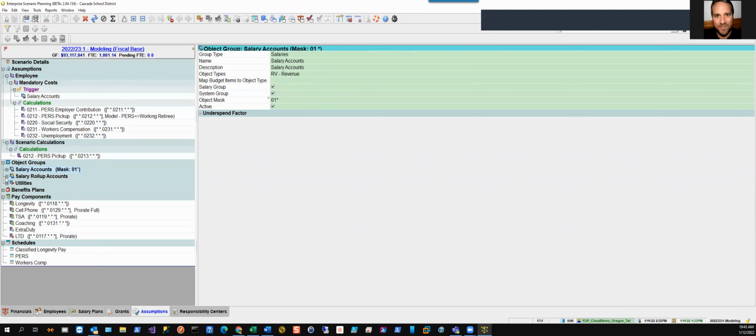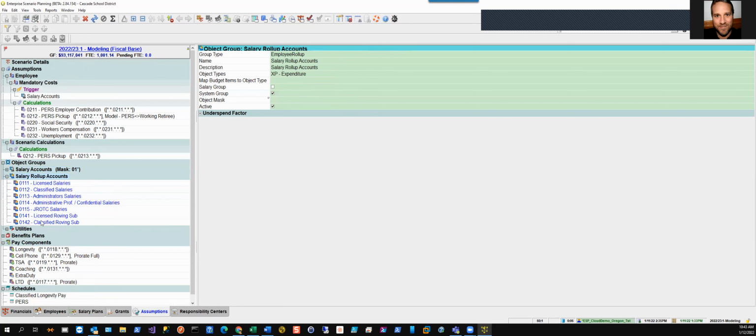And then these are the roll-up accounts. These generally don't change too often, or they haven't changed. And these are the ones that get rolled. Notice the icon is the same that you see on the Financials tab, the colorized icon. These get rolled up from the Employees tab into the Financials tab. It generally does not change. I haven't seen it change very much.